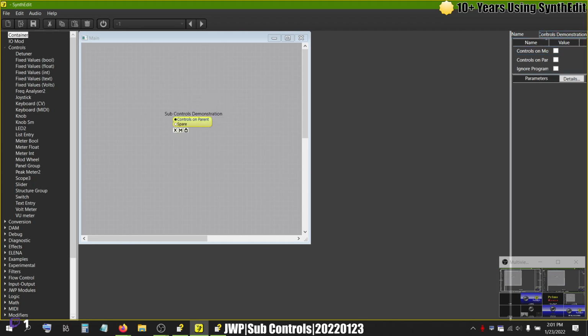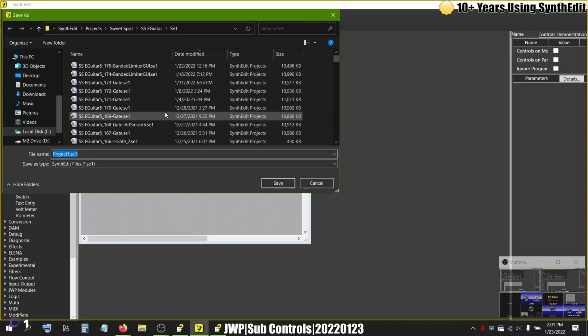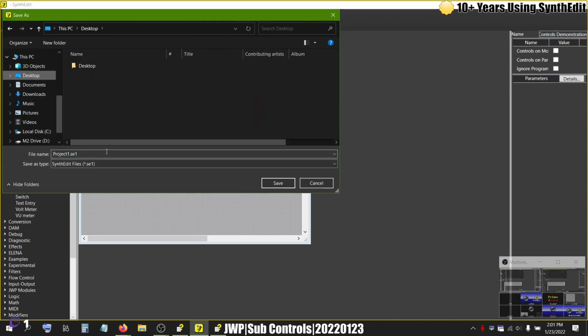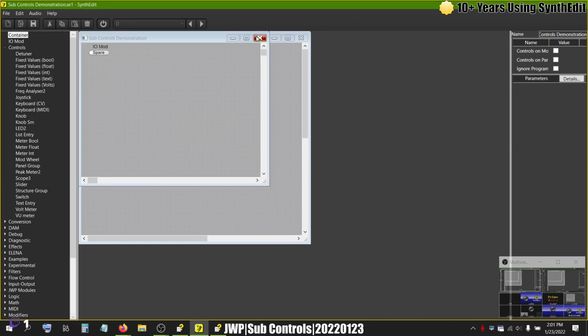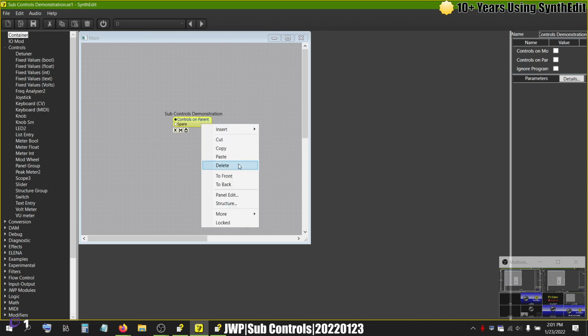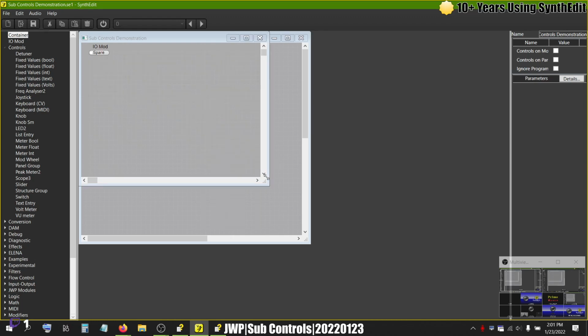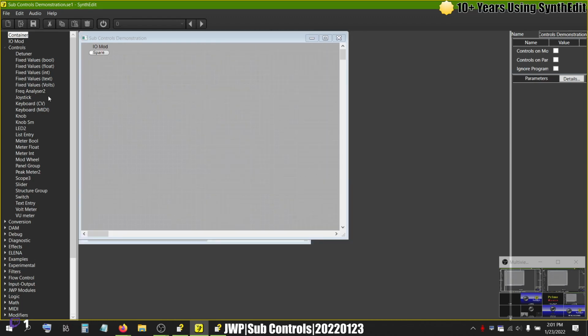And I'm going to take this name and save as, again, right on my desktop. Probably delete it later. Call this subcontrols demonstration.se1. Now that's saved, and we're going to hold shift and double click to get into the new view, or I can right click the container and highlight the structure selection, hold shift and click, and I'm into the new view. This is just a preview, keep in mind.